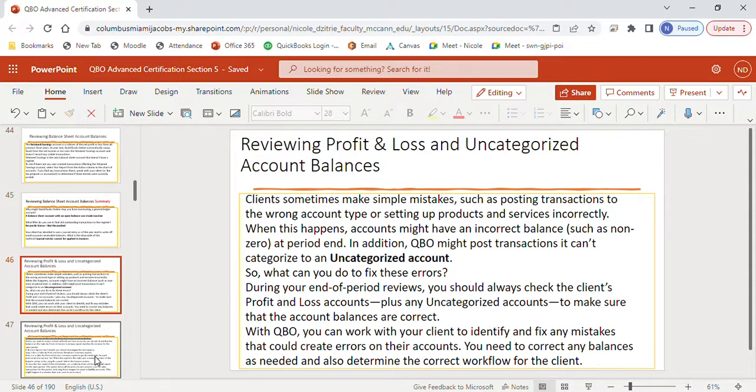During your end of period reviews, you should always check the client's profit and loss accounts, plus any uncategorized accounts, which you get directly from your chart of accounts, to make sure that the account balances are correct. With QBO, you can work with your client to identify and fix any mistakes that could create errors in their account. You need to correct any balances as needed and also determine the correct workflow for the client.